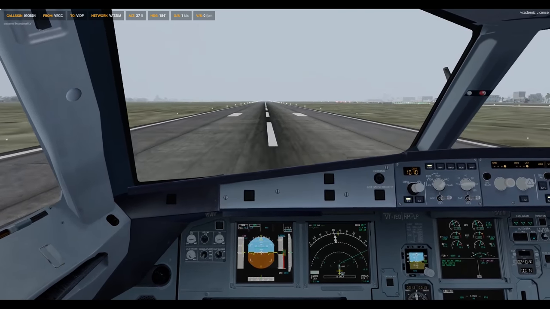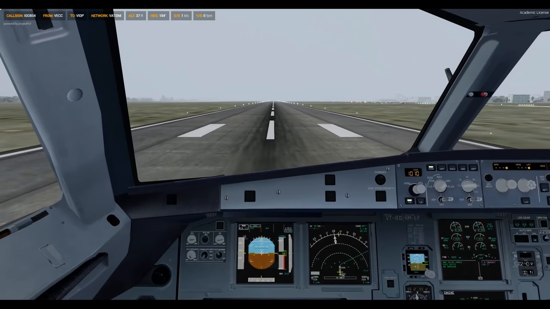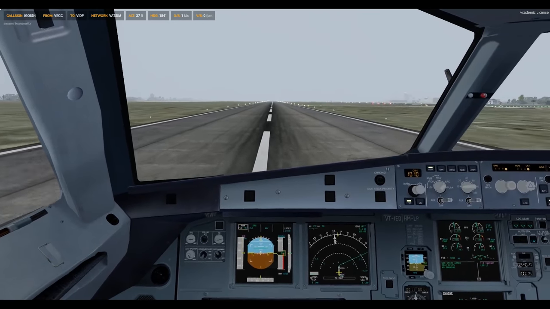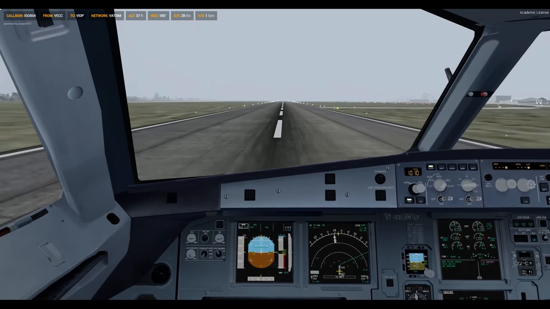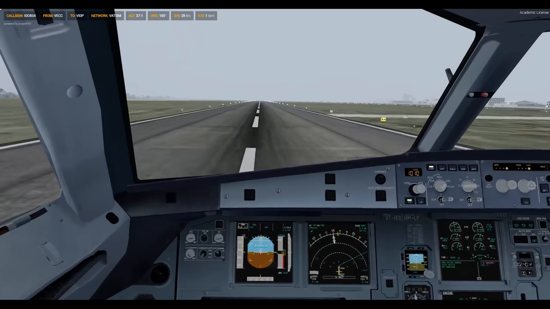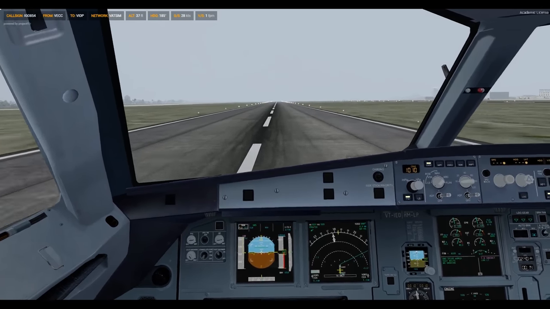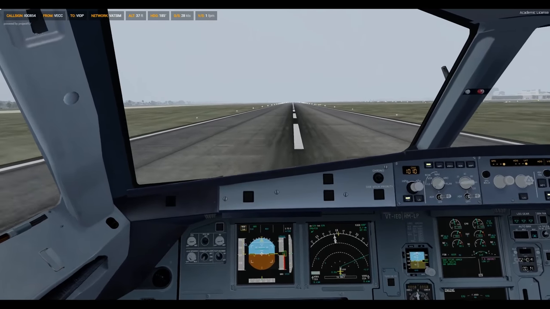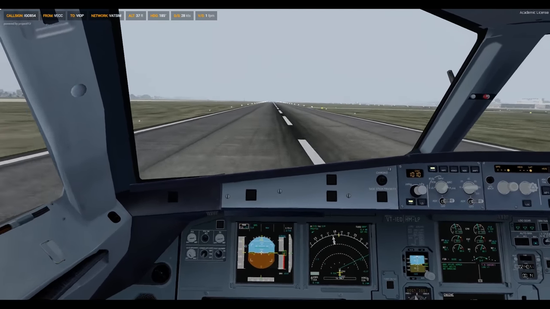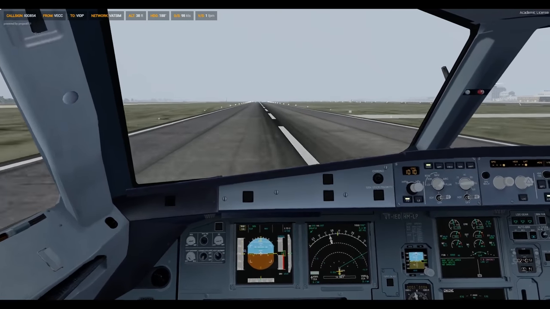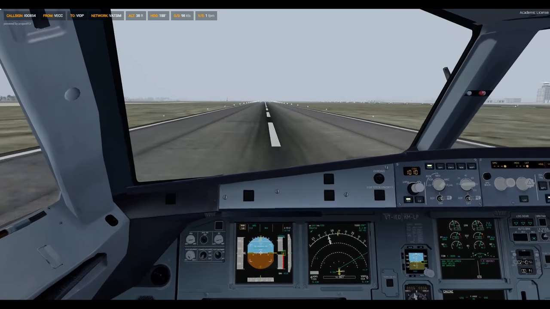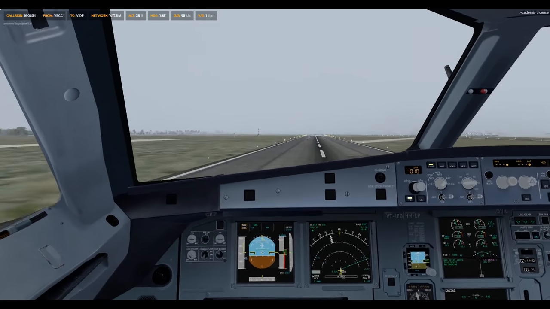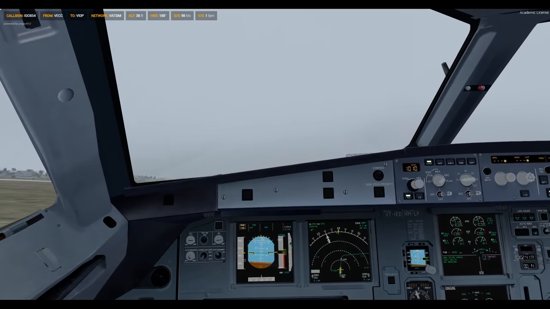Flex, SRS, 67, runway, auto thrust blue. Every time it gives this problem. Oops. 100 not checked. You can check. V1, rotate. You can check.